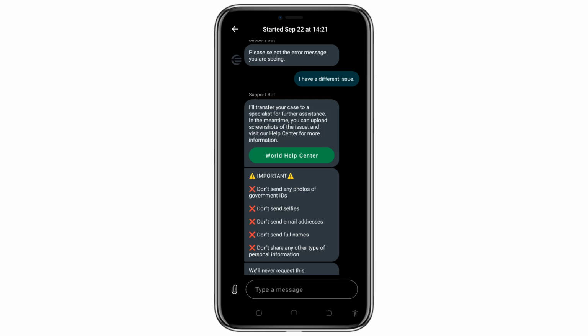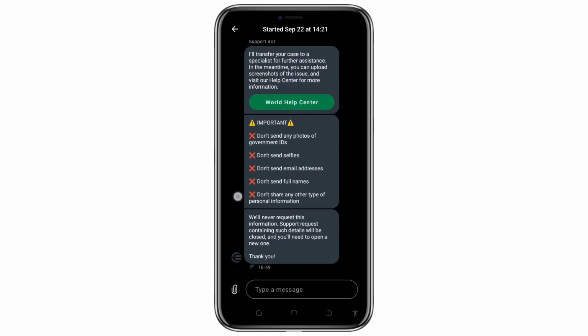Make sure you stay patient in the chat and check your messages often because the support team may not reply right away. Once they confirm your details and review your case, your account should be restored. That is the full process to fix a restricted account on the World app.